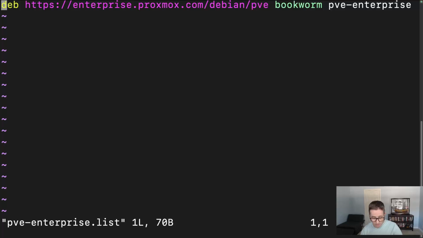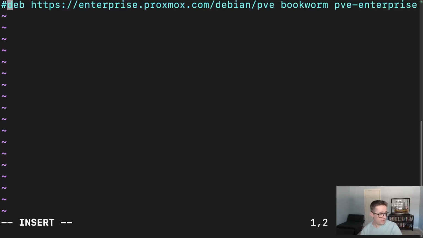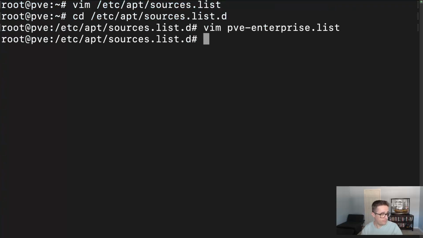Once we're inside, we're going to hit I. We're going to put a hashtag there, and you see that it changes colors. We're going to do the :wq. There we go. That's going to take care of that. Now we need to do it to one more file, which is the ceph.list file.